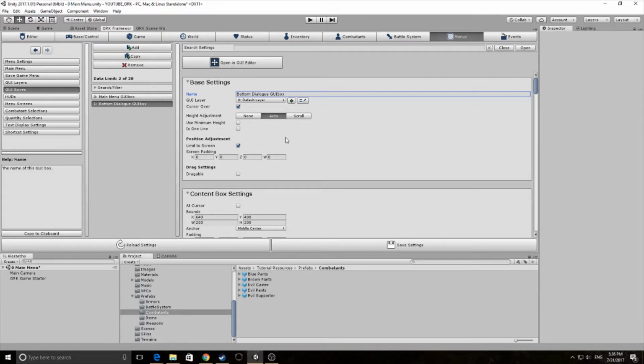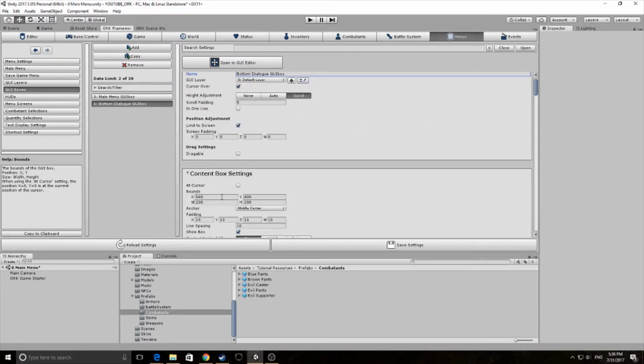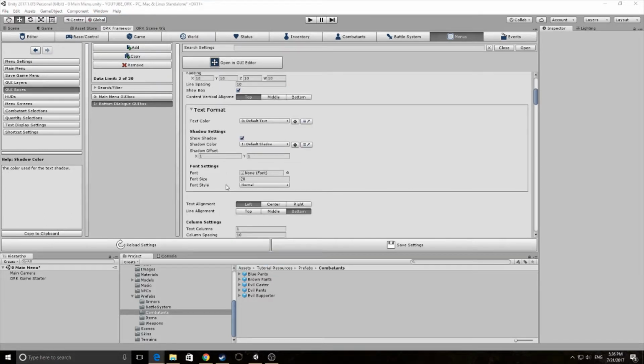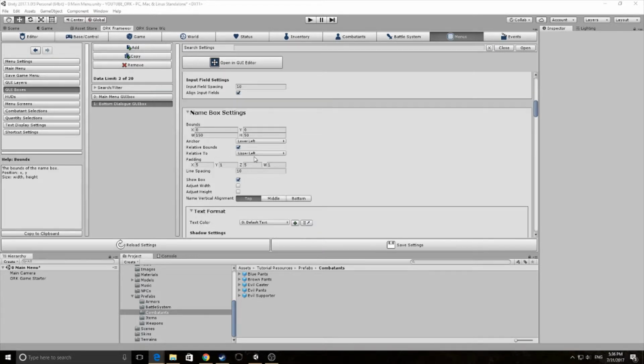Okay, height adjustment is going to be set to scroll. We're going to change the bounds. So now we have 0, 800 for the Y, 1280, 300. Let's anchor this one to the lower left. The name box settings are found a little bit beneath that. The bounds are going to be 0, 0, and then it's going to be 200 wide, and we're going to keep the height at 50. Also anchored in the lower left, relative bounds are true, and it's going to be relative to the upper left. We'll save the settings.